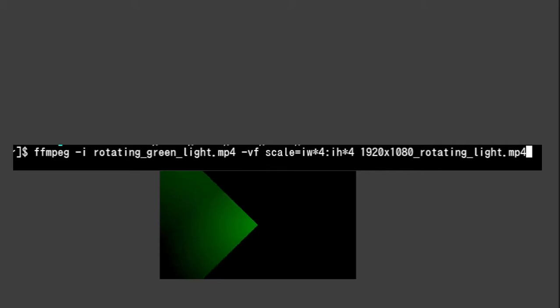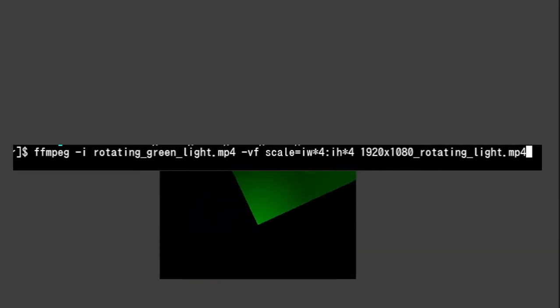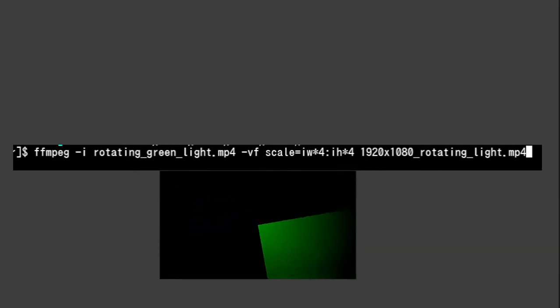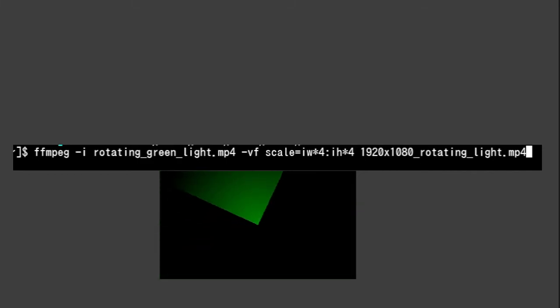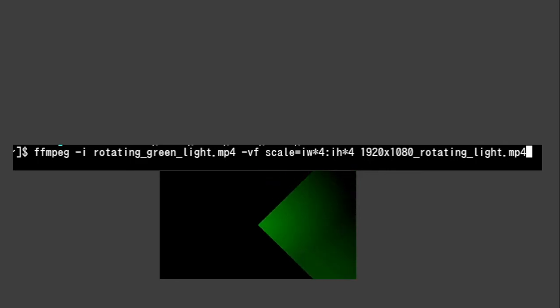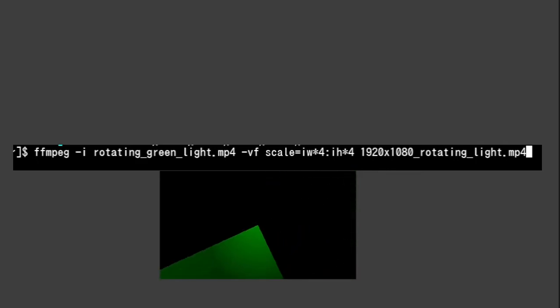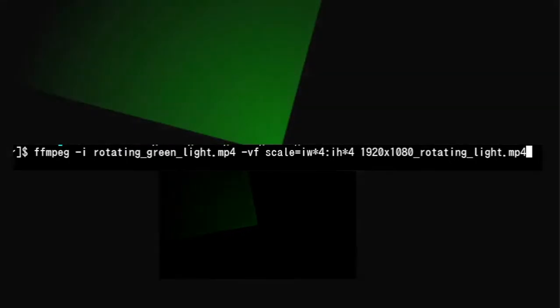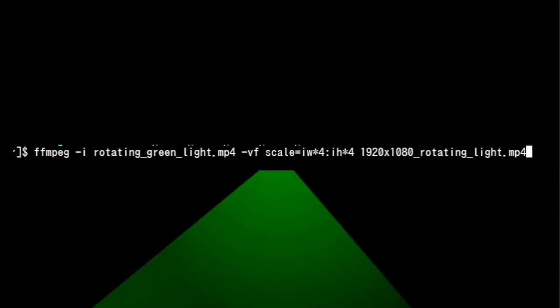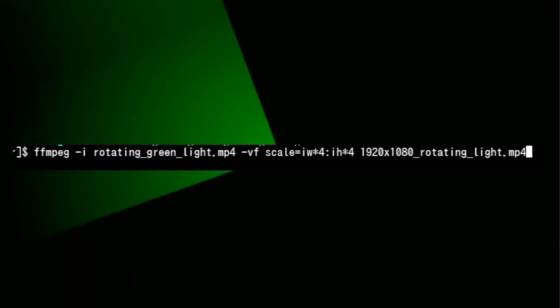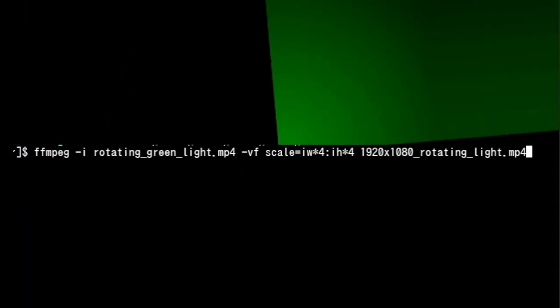You could have also put scale equals 1920 colon 1080, but I just used 4 times the width and 4 times the height. And then what did I do next?